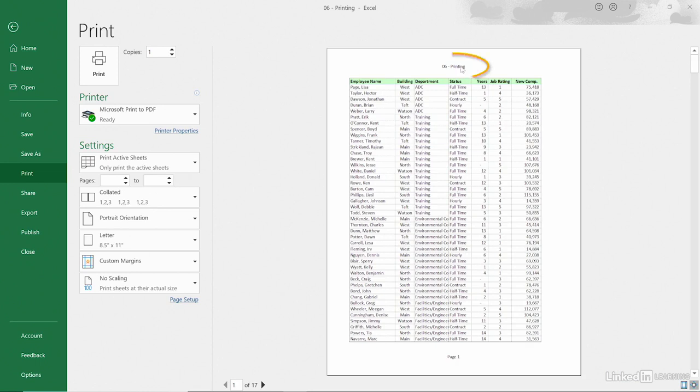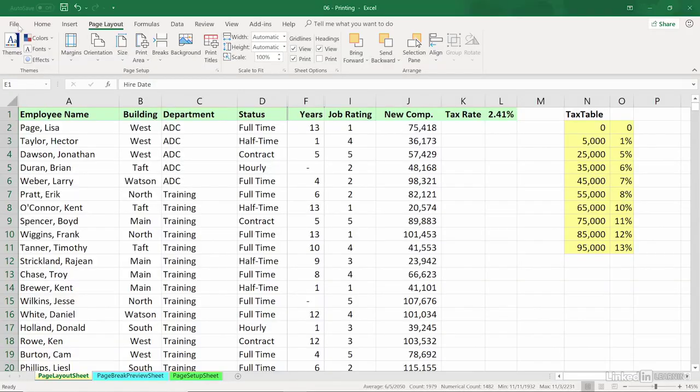But how about those headings? That says Printing. That's the name of the file that we're looking at. Let's escape from here. Our file name is 06 Printing. We're on this Page Layout sheet. So Excel's showing us stuff that we don't necessarily want on this printout that we're about to make.